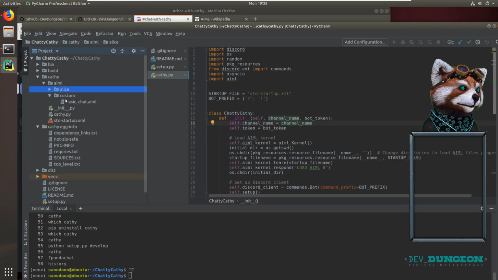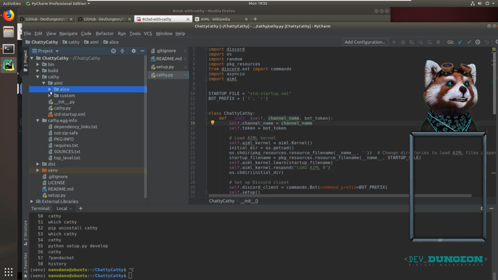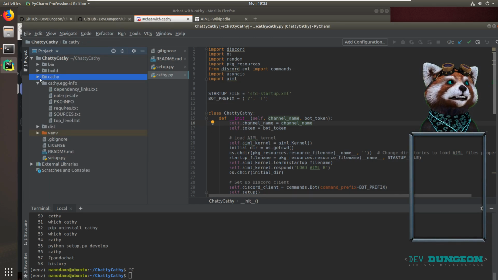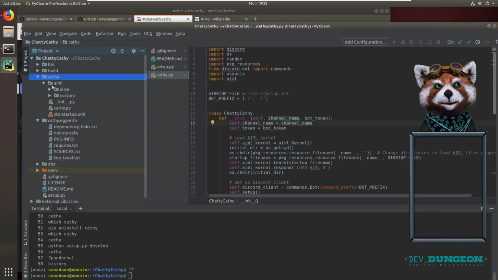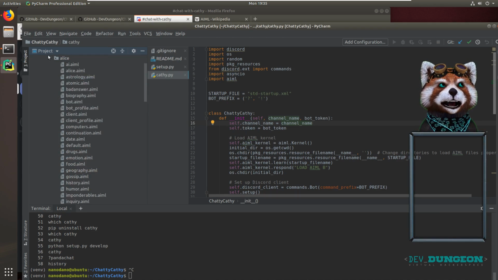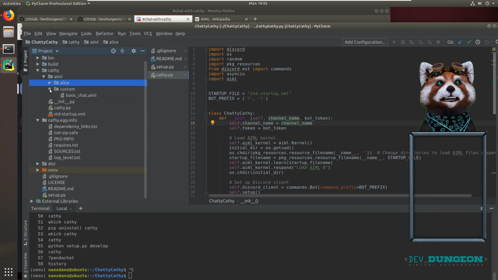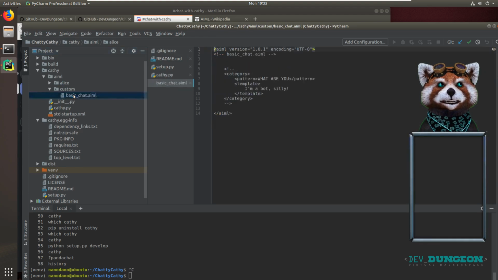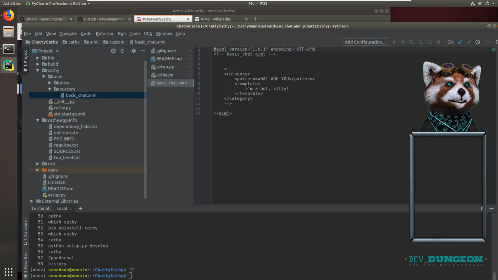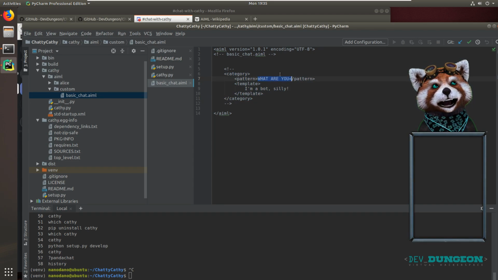You can also do random choices and stuff. So inside the Kathy source code, there's a folder called AIML. That's where all the files go. There's the Alice folder with all the defaults. You can delete that whole folder if you don't want to use any of it. There's a folder called custom. And inside the custom one, it's just a template. It's commented out, but there's one example pattern. So if you uncommented this and you asked what are you, it would say I'm a bot silly.